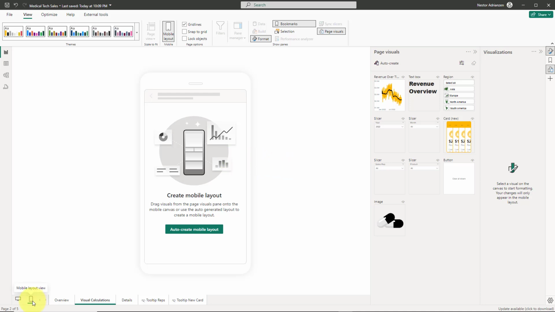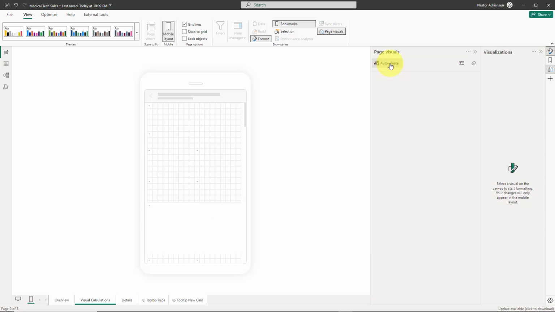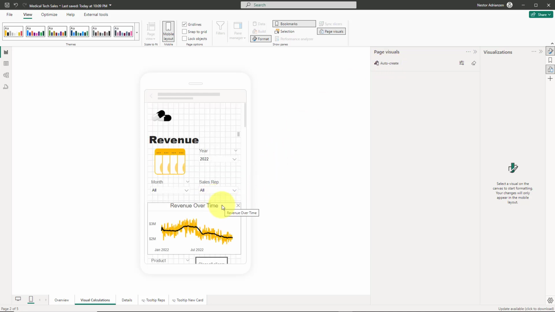Once you hit this option, the mobile layout view, you can start creating or organizing your visuals for this mobile layout view. You can do it one by one based on your experience, or you can ask the machine to auto generate this view. So it's quite straightforward. Let's give it a try. There is an option here called auto create. Let's hit this option and see what happens. Boom. In seconds you can see here the mobile layout.